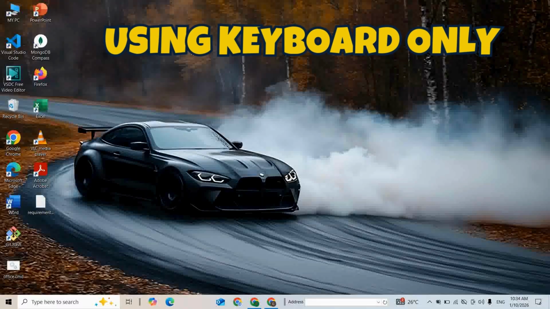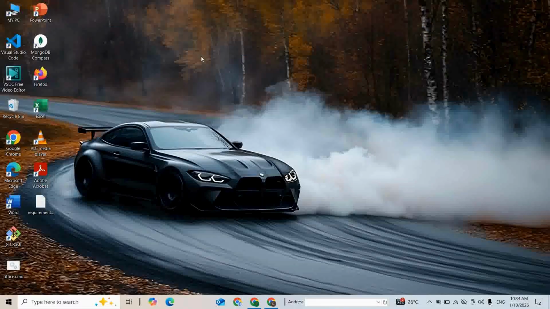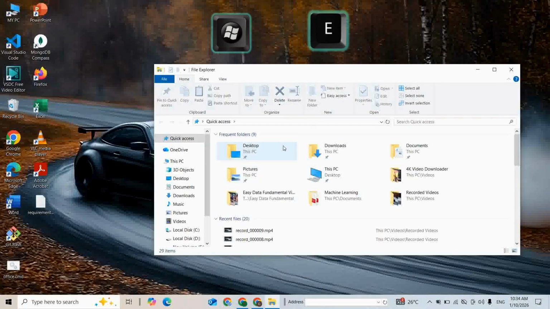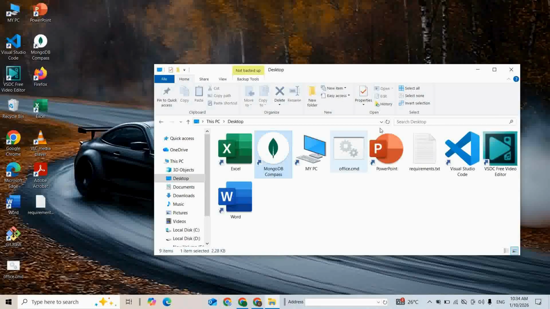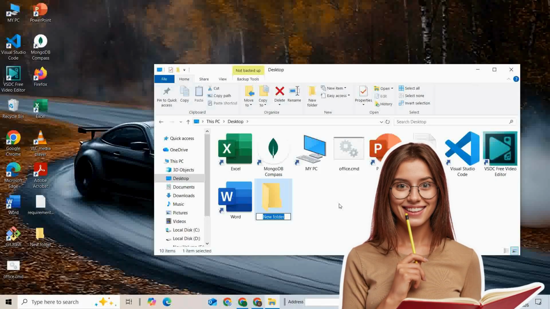Number 4. Using keyboard only. For that, just press Windows plus E to open File Explorer. Then go to your desktop folder and just press Ctrl plus Shift plus N. And now you can see a new folder created instantly using keyboard only. This method is for users who want to work without a mouse.